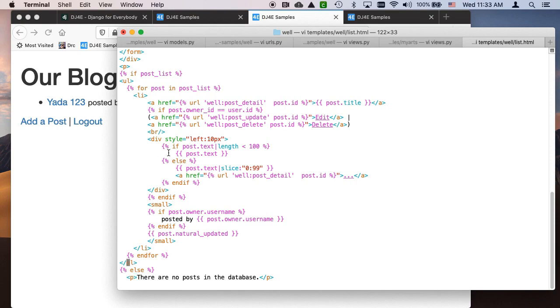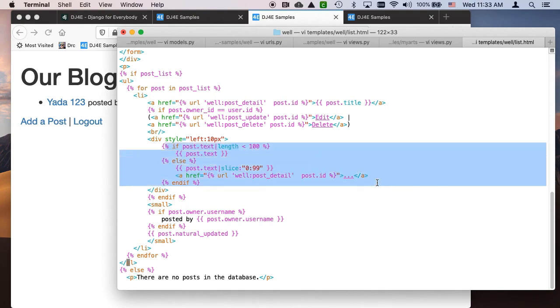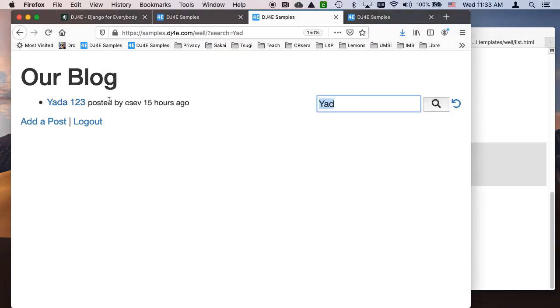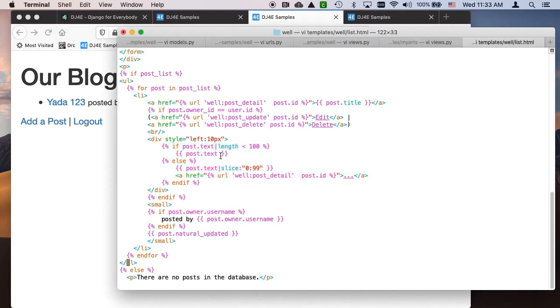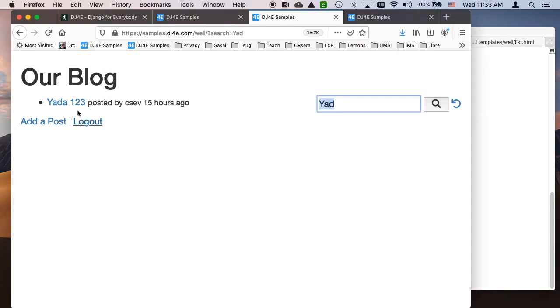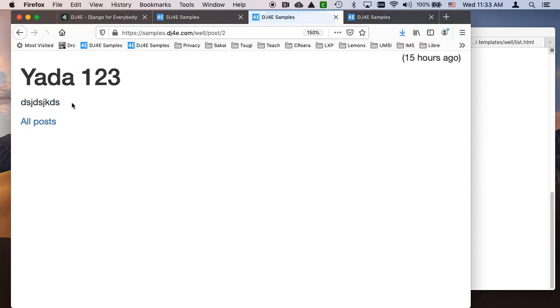So it's basically looping through. It's doing a little bit more tricky stuff here. If the text is less than 100, I'm putting it all in. And in the list, I'm only going to put, so if the post length is less than 100, slice is 0 to 99. How come I can't see that?